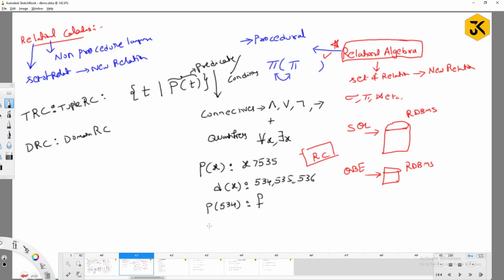That is not what we are checking, right? If there exists at least one true, say P of 536, what is the value you are going to get? True. So can I say that out of all the values possible in this domain, at least one value is true? Can I say there exists x, P of x or not? So I can say there exists a domain value of D which is satisfying P of D.